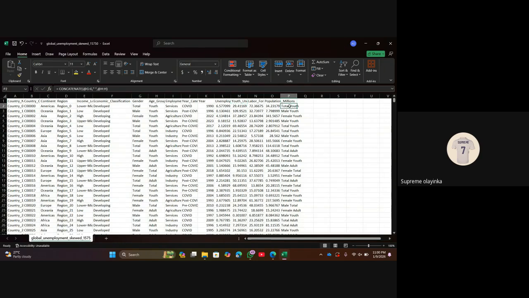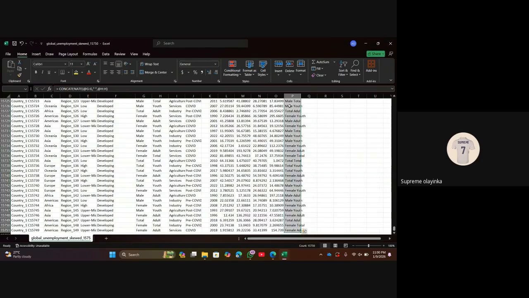So you do control shift down arrow. Can you see it highlight everything? You hold control shift down arrow at the same time. It will highlight everything from the second row to the last row. Do you get that?